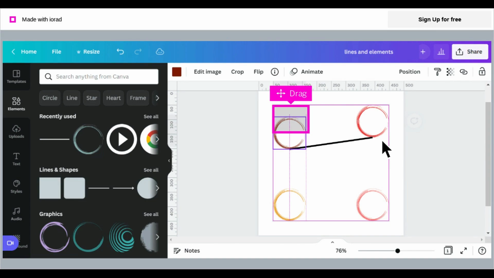The line is connected to each element, so when you move an element, the line moves with it. With your mouse, click to drag the connected element, then drop the connected element in its new position.